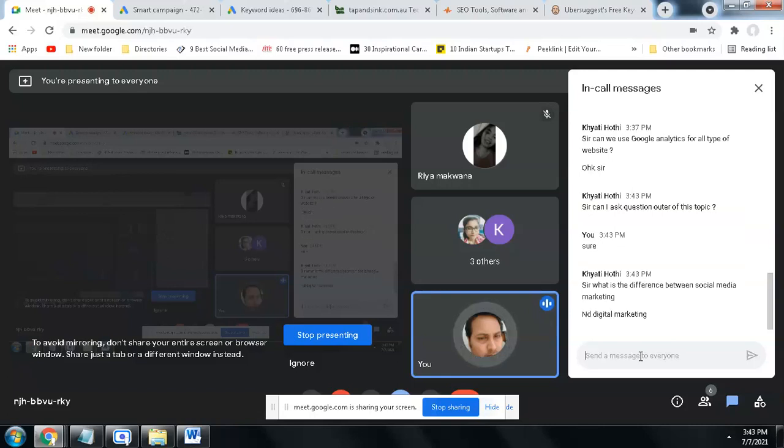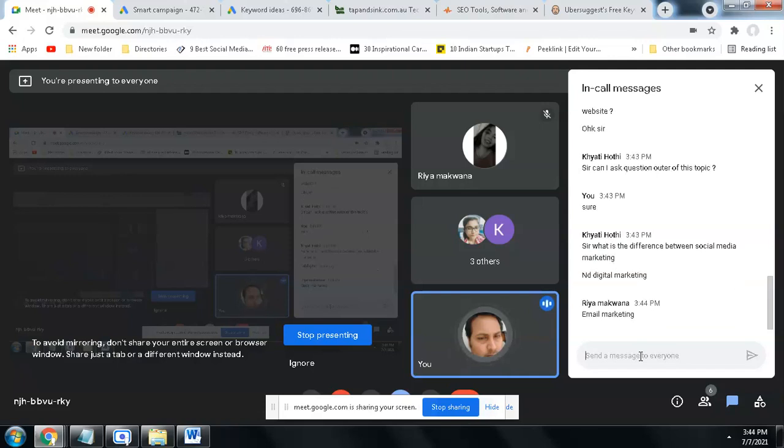Difference between social media marketing and digital marketing. Social media marketing is part of digital marketing, basically. So under digital marketing, you get SEO, running ad campaigns, social media, and all that stuff. Social media also plays a very big role, but then again, so does SEO. Both go hand in hand.